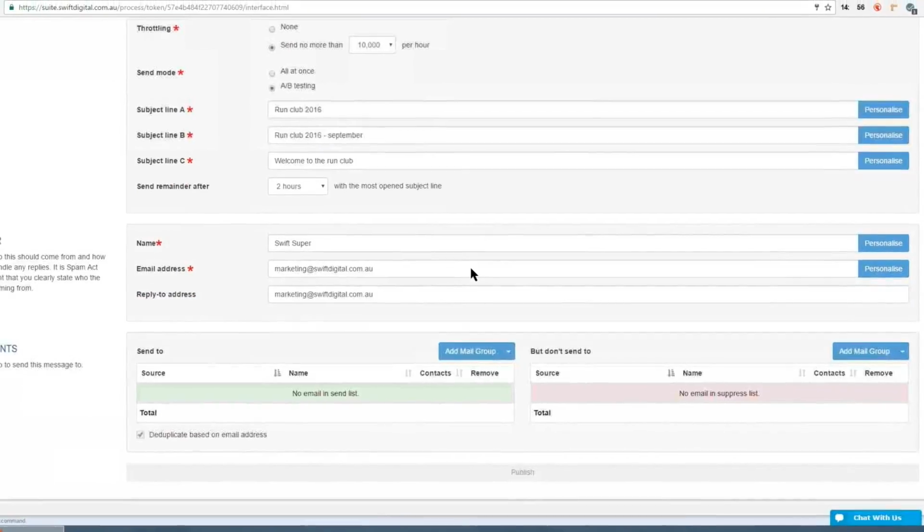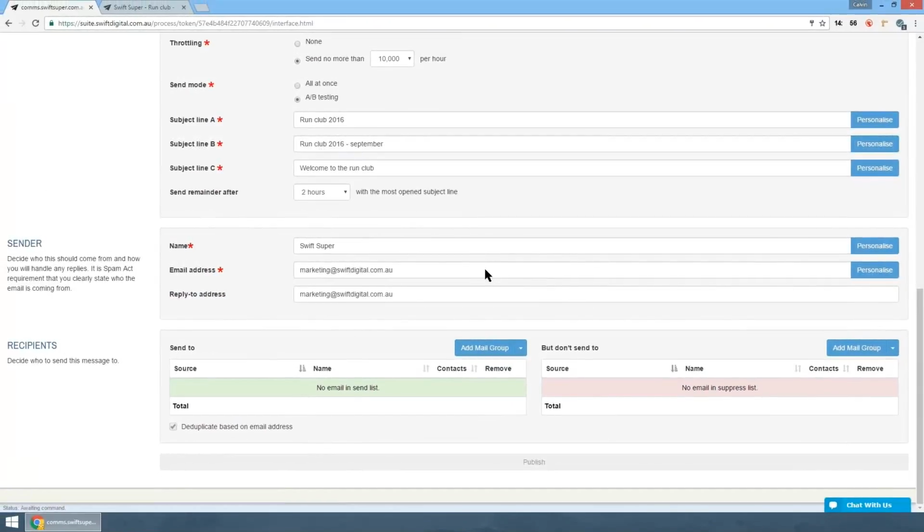Underneath, you have sender details. You can specify what the name of the sender of this email will be. This will be who the recipients will see the email come from, as well as the email address of who it comes from as well. If you want replies to this email to go to an email address other than the sender address, you can type in an alternative.